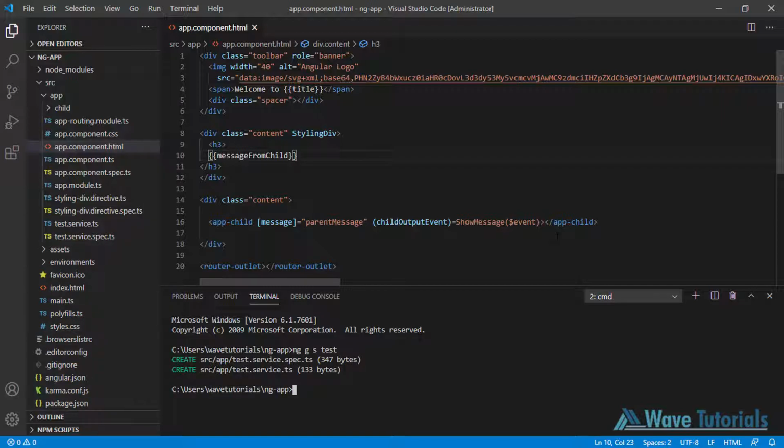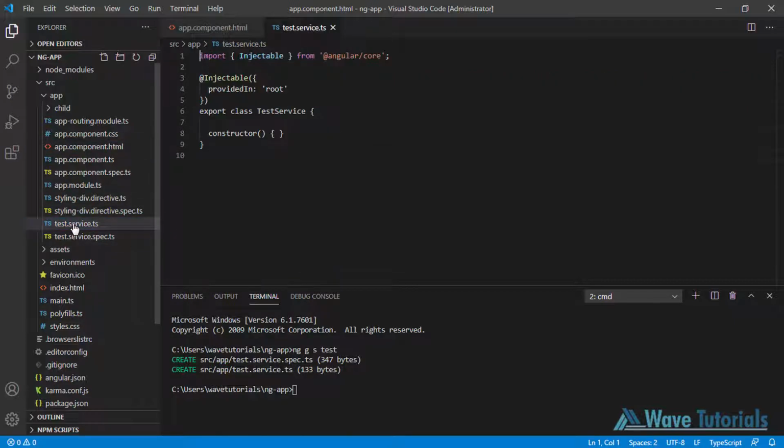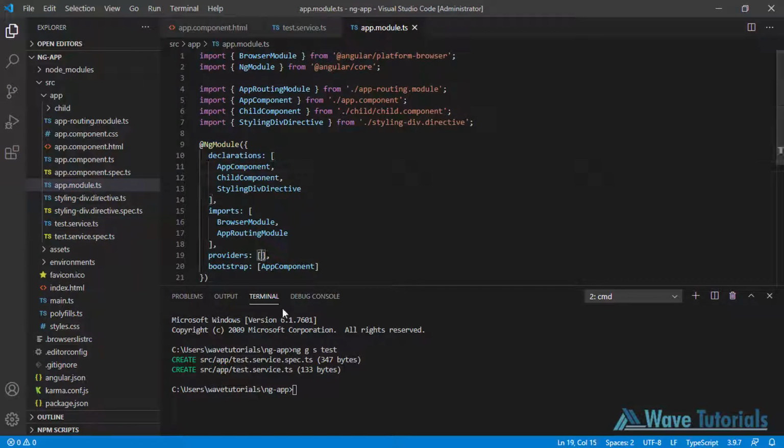So we have created a service, test.service. So let's open it. As you can see, it's decorated with the keyword @Injectable. Now we also have to assign this service in our root module, in the providers section. Also we have to import it.